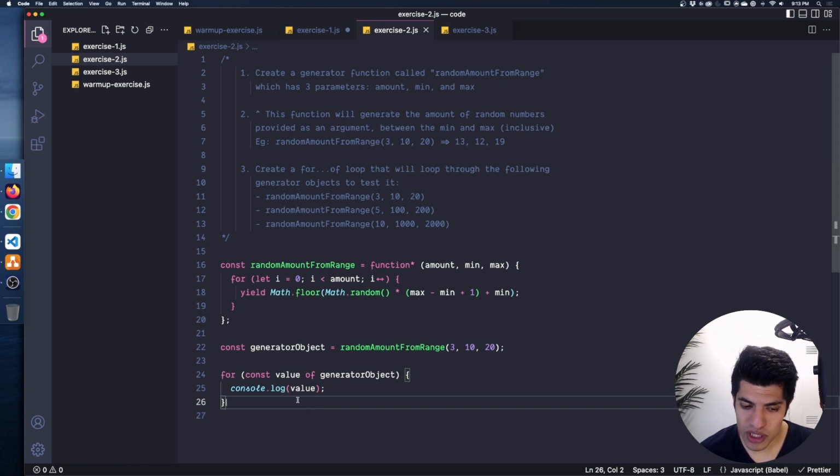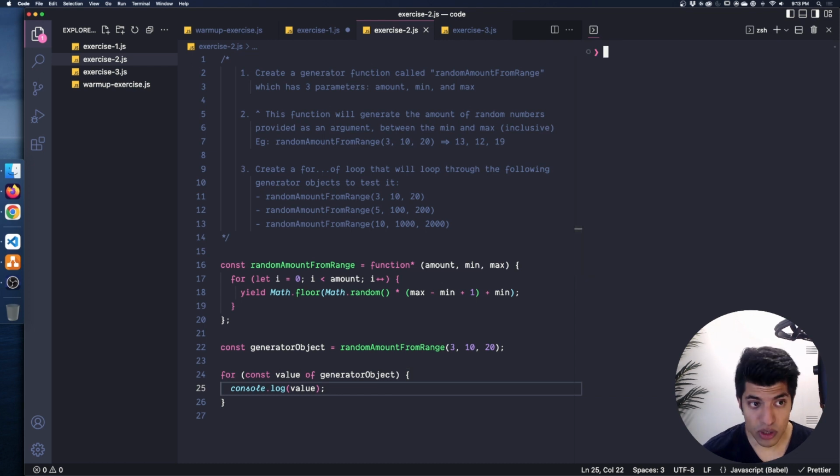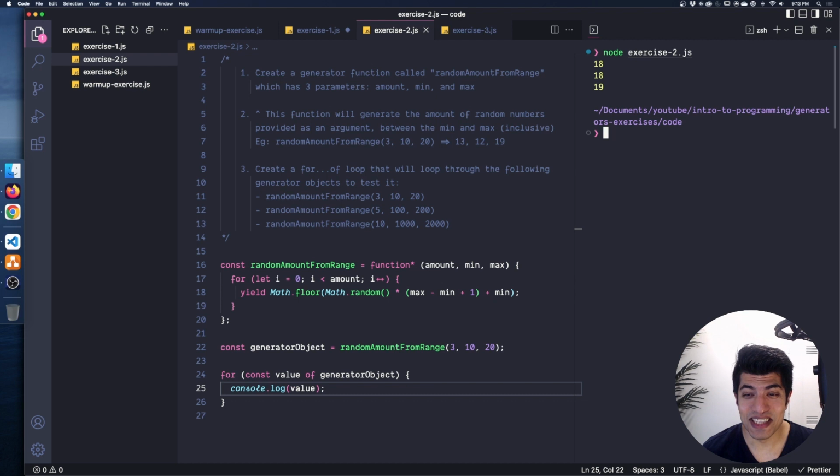So hopefully what we're going to see when we do this is we've created our generator object, which is going to start yielding out, in this case, 3 values between 10 and 20 inclusive. And we can use a for all loop to use it as an iterable to actually loop through and pull out those values. Okay, so let's see if we actually get that. So I'm going to run a node, and this is going to be exercise 2. And check it out, 18, 18, 19.